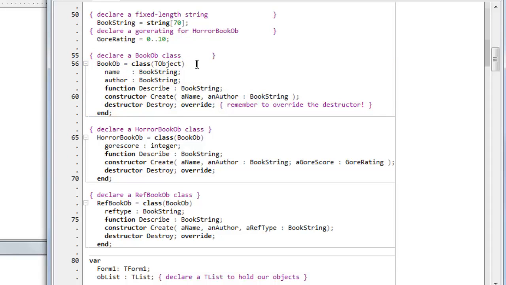I could delete this referenced TObject in this case, just put it as class, and it would automatically be a TObject. But for clarity in this first look at class hierarchies, I've put the TObject specifically to show that it's the direct ancestor, the base class of BookOb. And BookOb just has two variables, name and author, and they're the string data type. And there are some methods. I'll look at the methods shortly. There's one that creates a BookOb, one that destroys it, and one that returns a description.